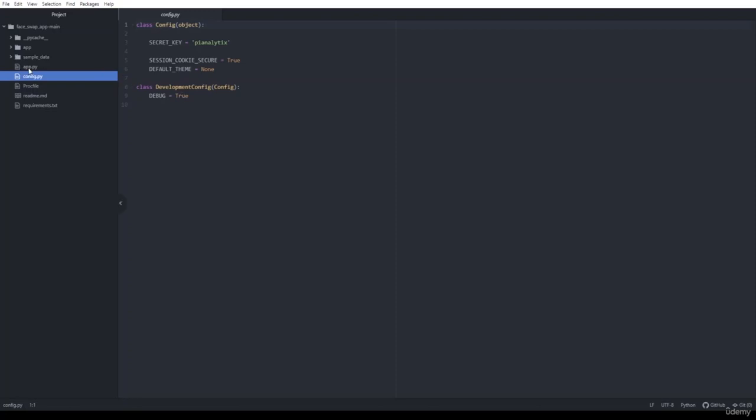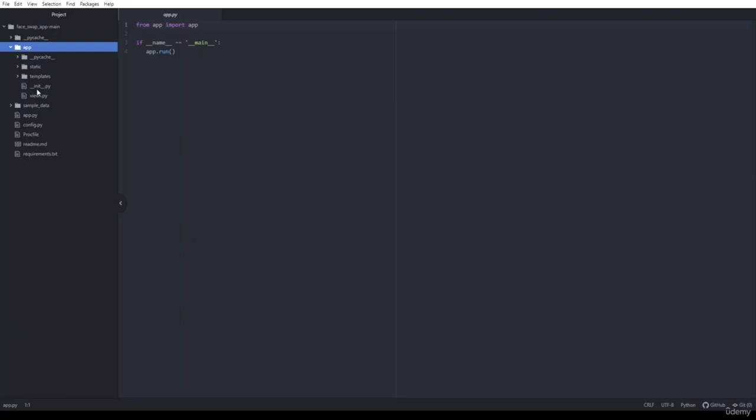Now let us see the app.py file. This is the app.py file, which is the main file which will run the app. Here you can see that it is importing app from app, and whenever main is encountered, app will be run using the app.run command.